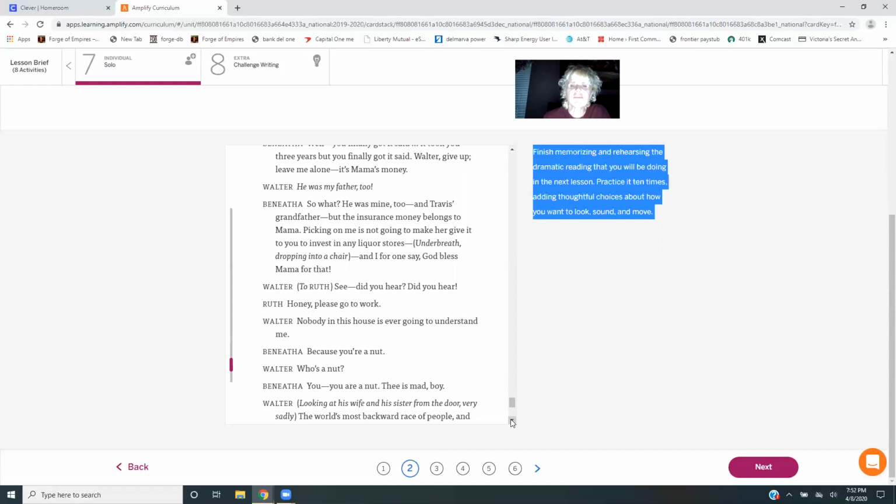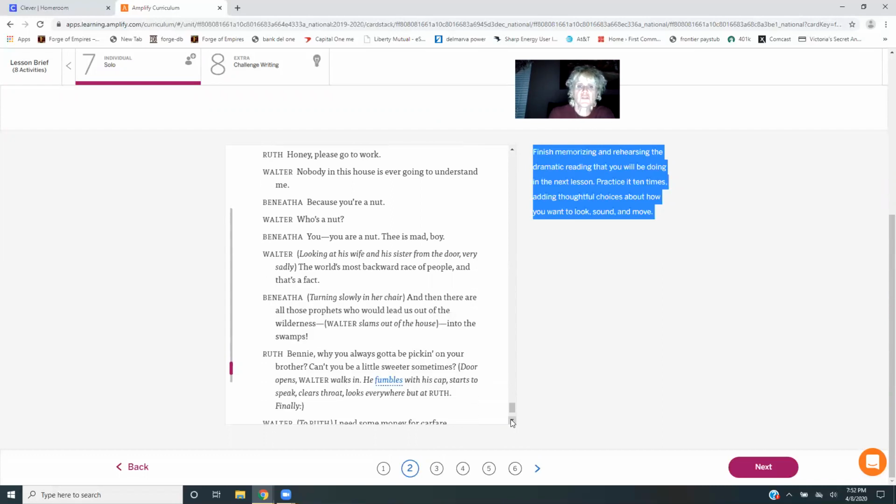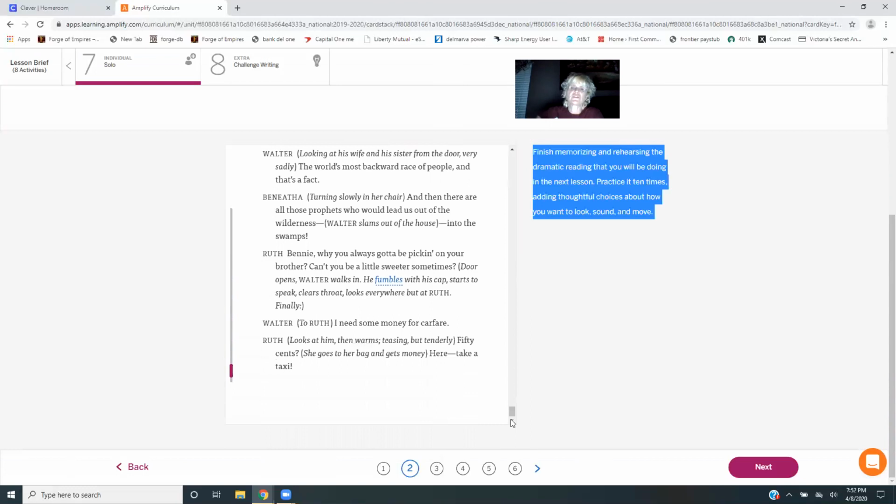Nobody in this house is ever going to understand me, Walter says, because you're a nut. Who's a nut? You're a nut. Be mad, boy, Walter. The world's most backward race of people, and that's a fact. Benita turns slowly, and then there are all those prophets who would lead us out of the wilderness into the swamps. Ruth says, Benny, why you always got to be picking on your brother? Can't you be a little sweeter sometimes?